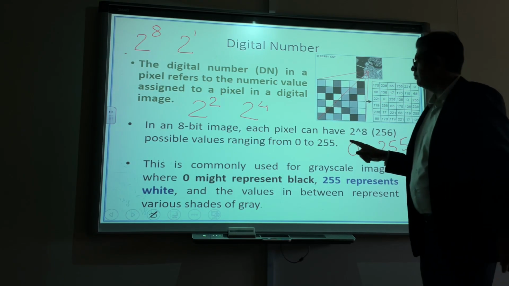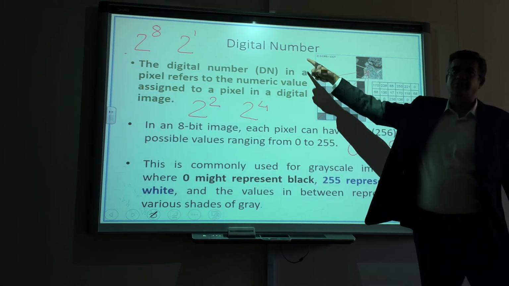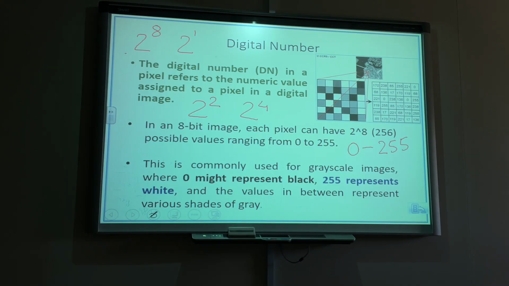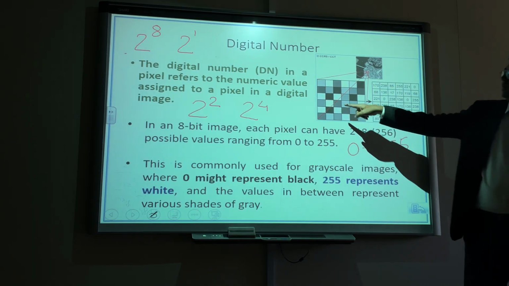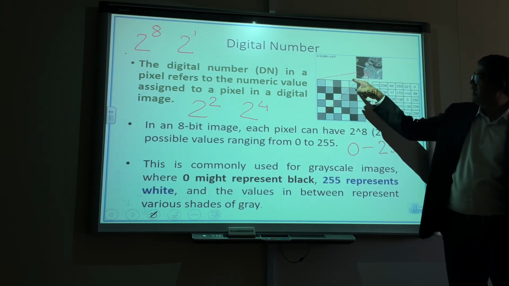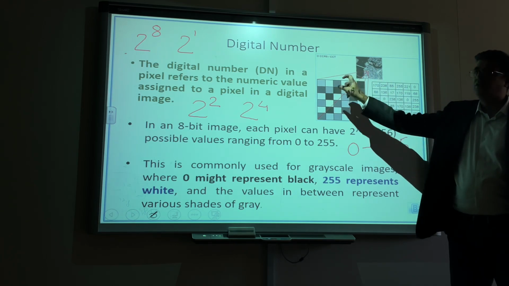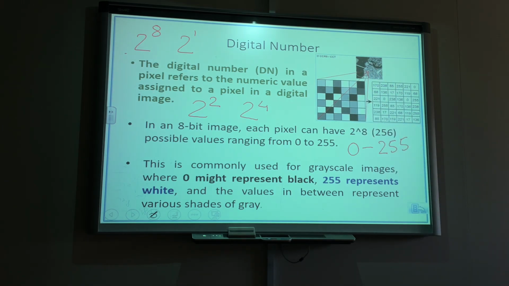Higher the reflection, bigger will be the value of the digital number. Lower the reflection, lower will be the value of the digital number. So each pixel has a digital number, a value which corresponds to the color. If the value is 0, what will be the color? Black. And if the value is 255, what will be the color? White. You see 255 is written here, and it corresponds to white. On the top one, it's written 0. 0 is black.